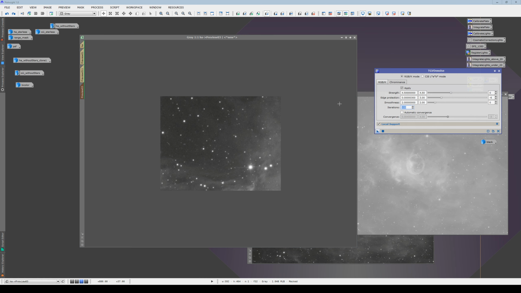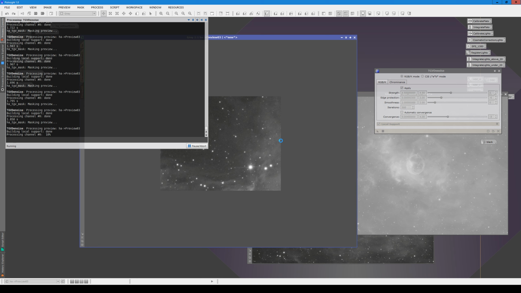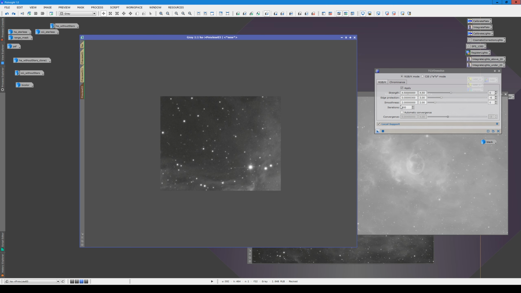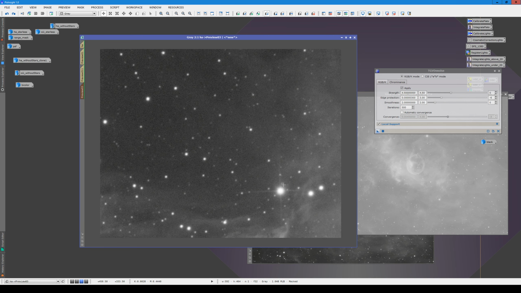Alright, so let's increase to 500 and see what happens. I'll probably use just 300 iterations for the whole image, but 500 will just reveal all the issues. It's still actually looking pretty solid, so I might even keep 500. Looking really good.